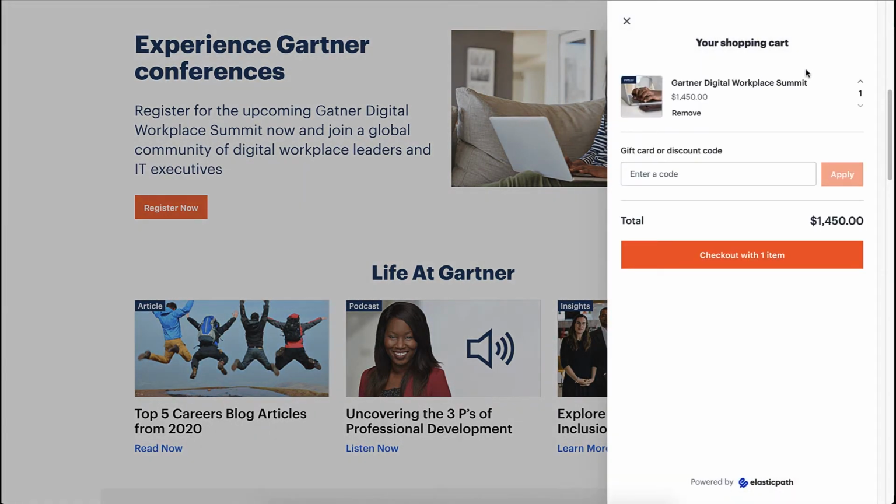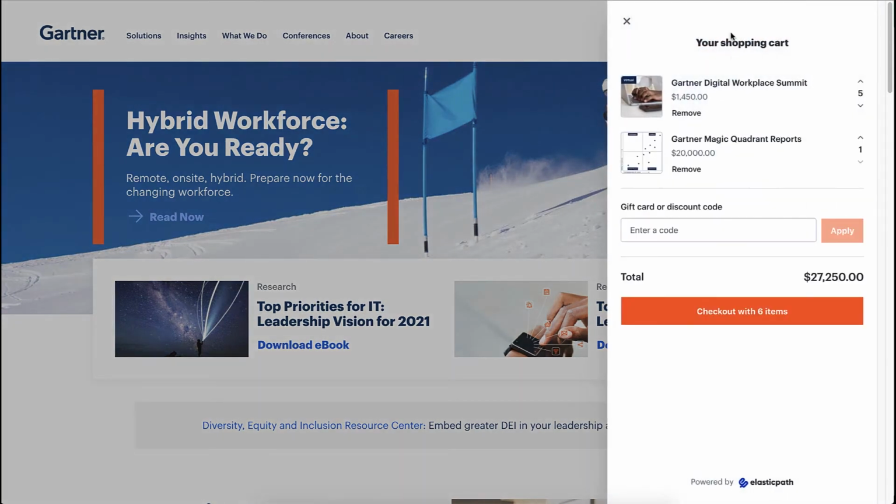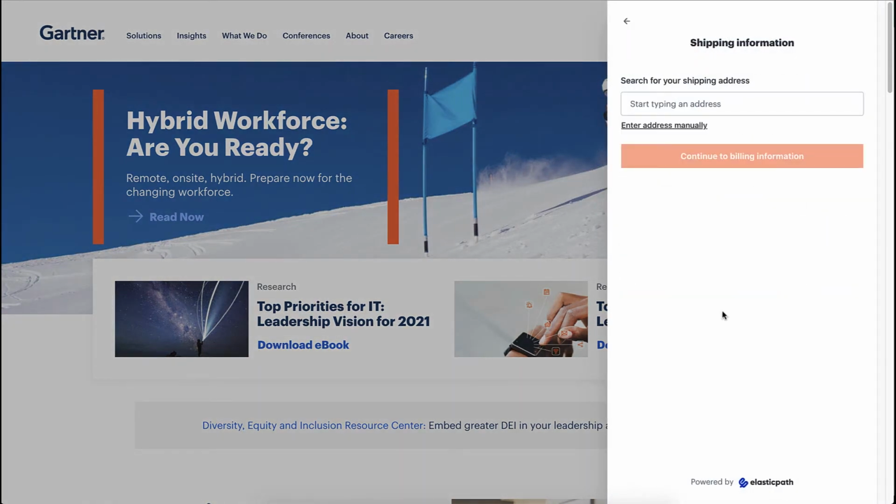I'm going to modify my cart so that I can take 4 other colleagues with me to the Digital Workplace Summit. If I'm satisfied with my order, I can check out now. But in this case, I want to purchase the Gartner MQ reports as well. Add it to my cart, and now I'll continue to check out.